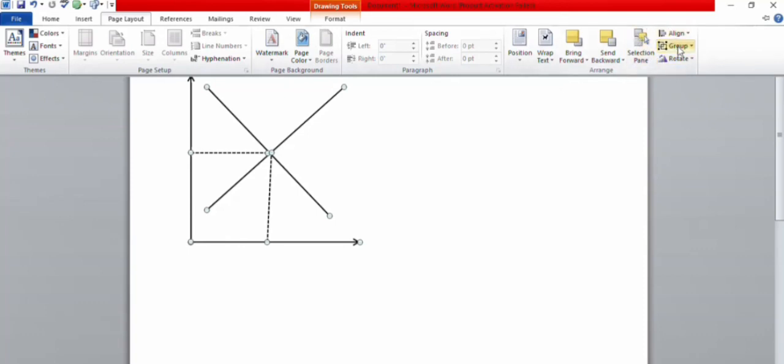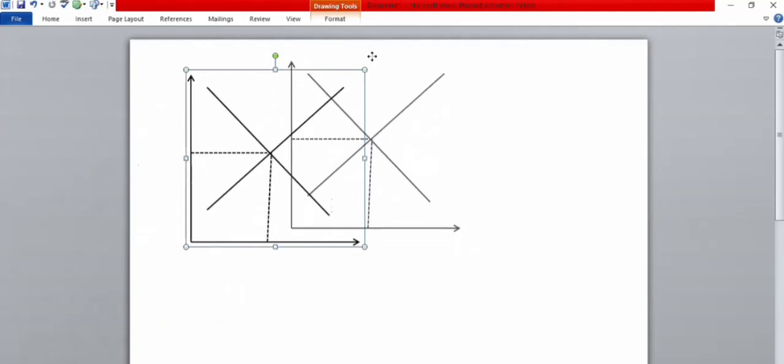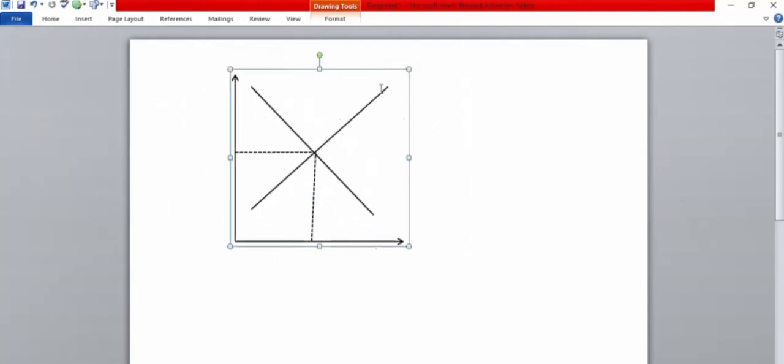So I've done that. Afterwards, go to quick layout and then go to group so that you group it. So right now I can move this anywhere that I want without it getting disorganized. So as you can see, I'm moving it around. So there's no way to get disorganized.